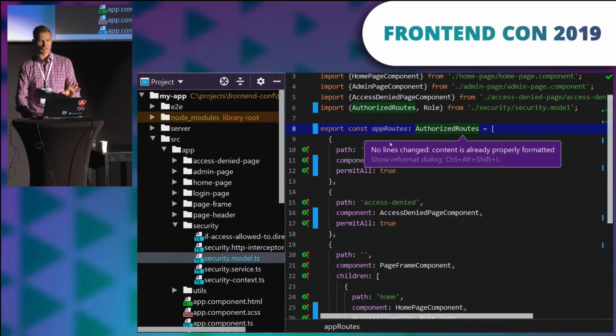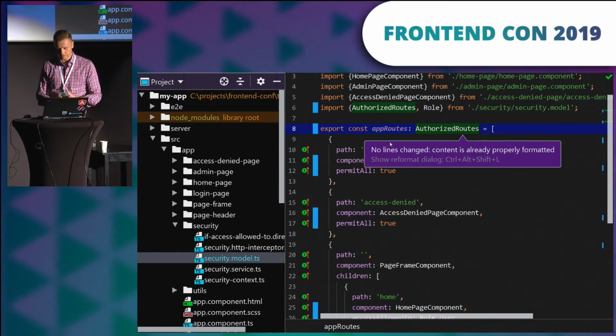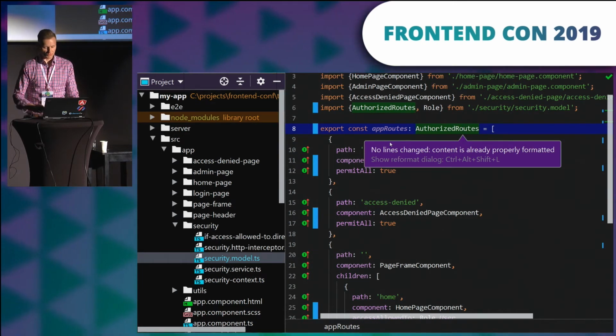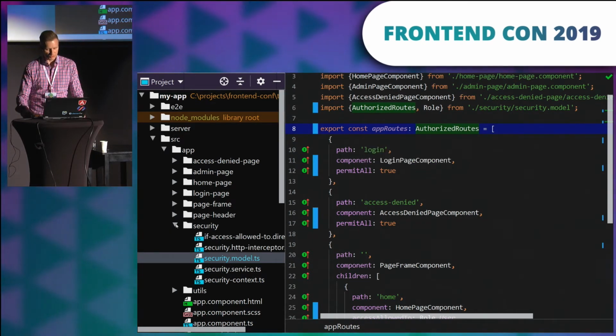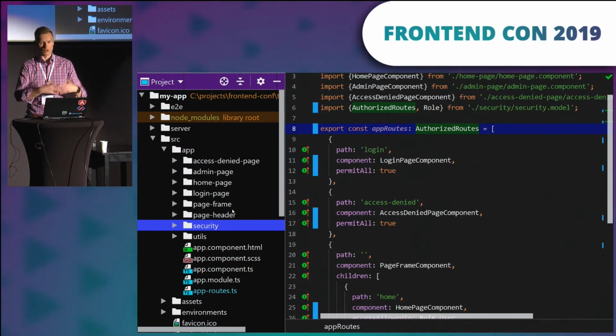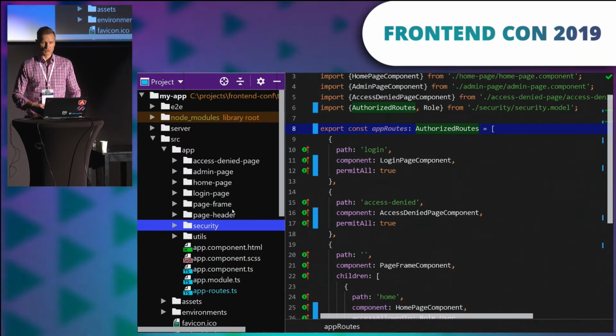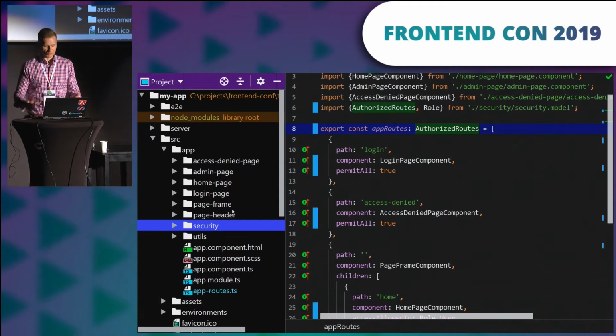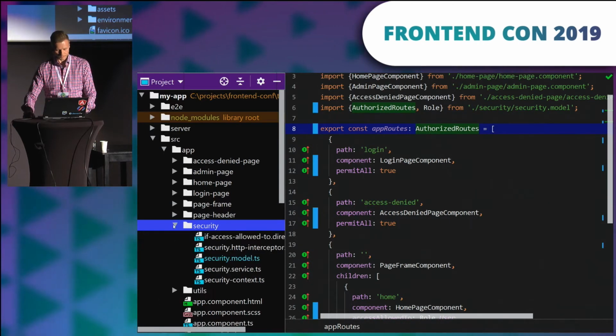Okay, so this is the first step. We expressed our rules about the authorization. Now the solution, which is very well known, is to use guards to protect our routes. So let's implement one.